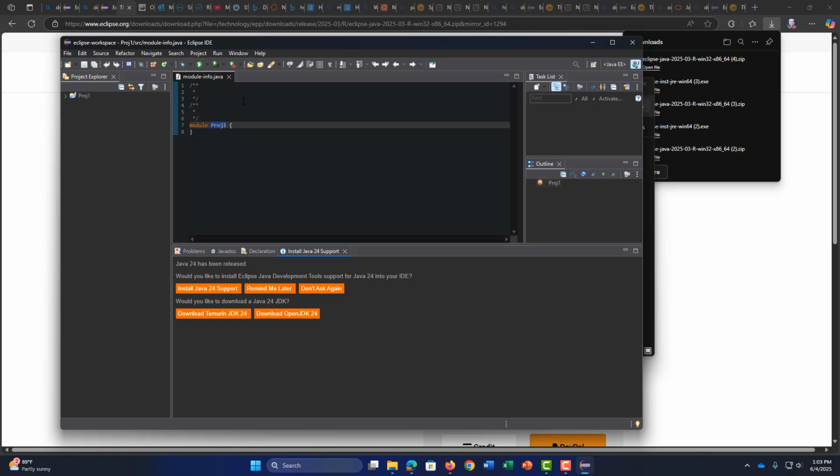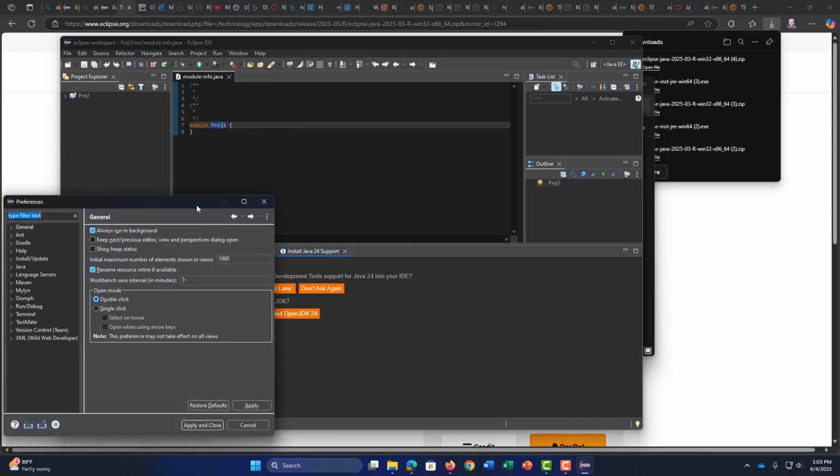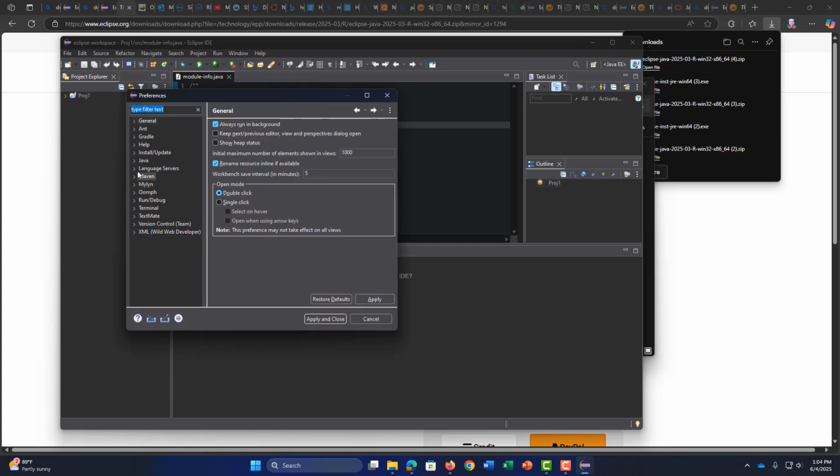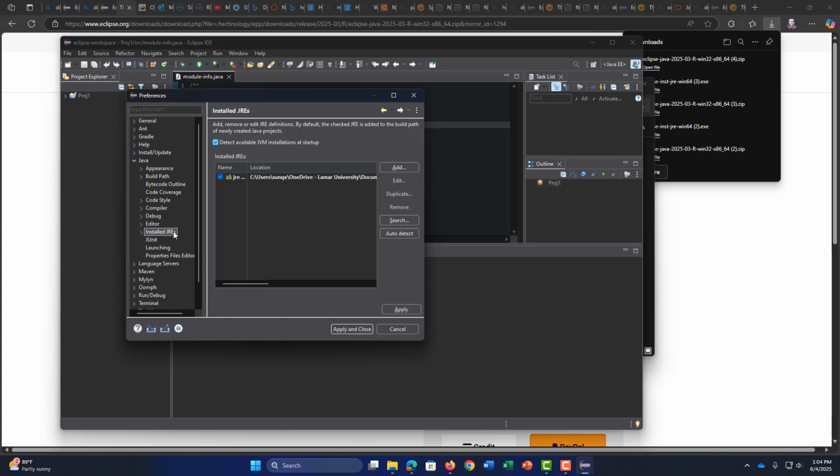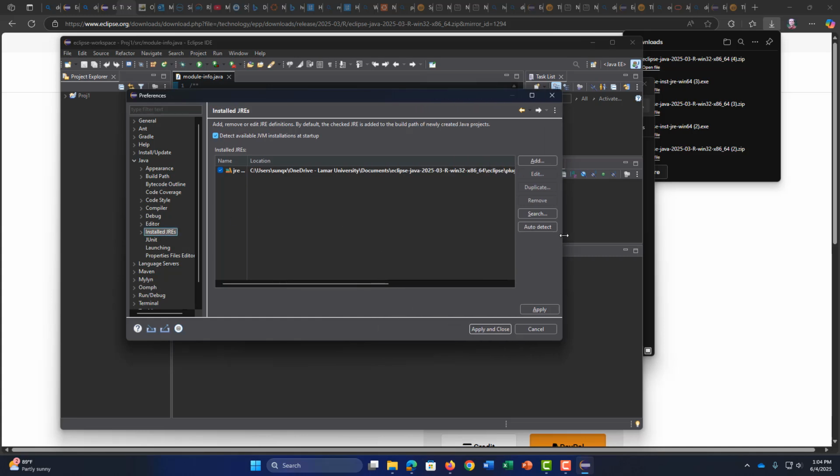Okay, let's see where the JDK files are. Let's see the Window Preferences. Okay, here there is Java, Installed JREs. Okay, in the installed JREs, you will see Eclipse automatically comes with a version, which is what you get when you download it.